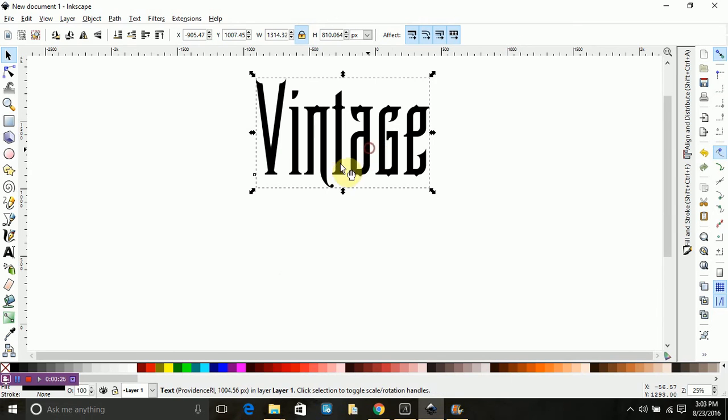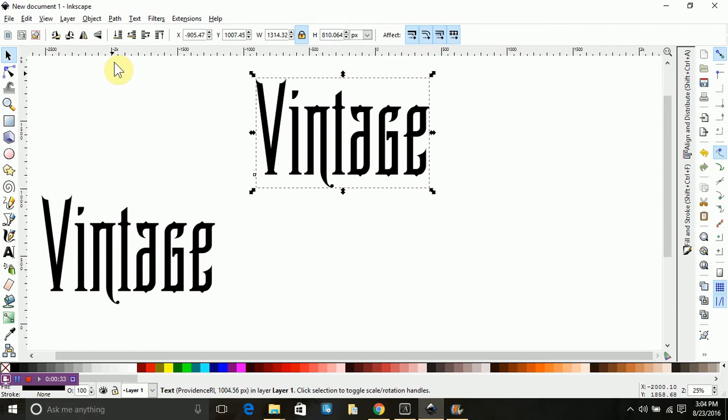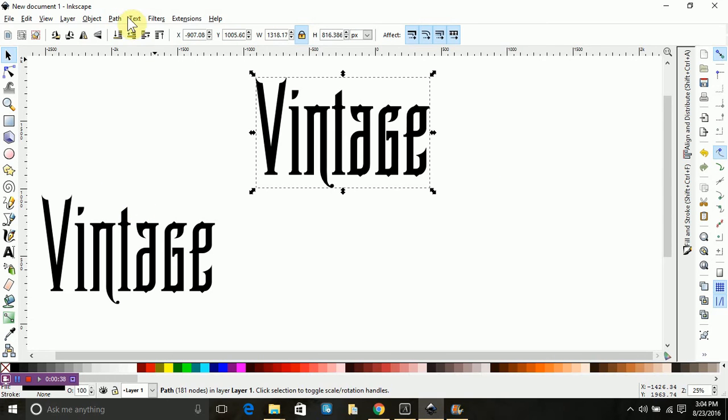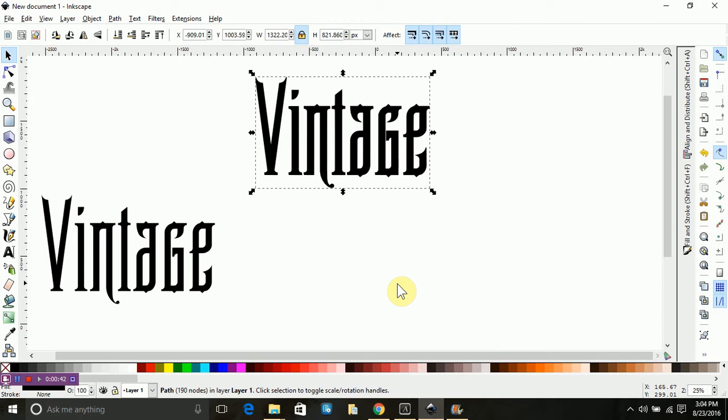Alright, first thing I'm going to do is Control D, make a duplicate of that. Then I'm going to go up here and you can either go to Path and Outset. See, it got a little bigger. Path, Outset. Or you can hold down the control and just tap the right parenthesis a few times, and that makes it bigger. The left one makes it smaller. And that looks good enough.